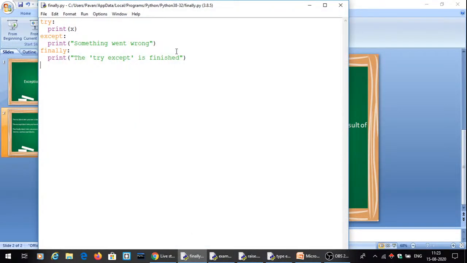Let's see the finally keyword, same as the try block and except block. We use the finally keyword. We can write the syntax of the finally keyword, which ends with a colon.